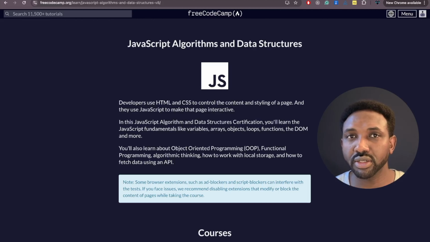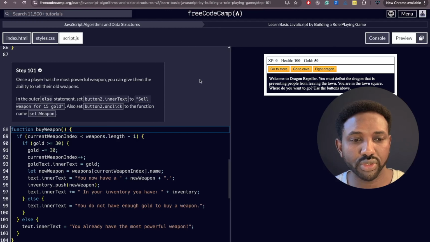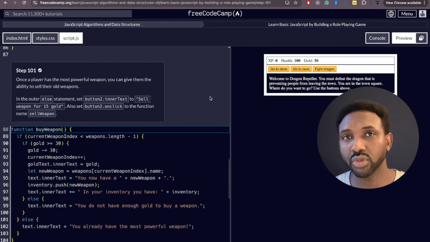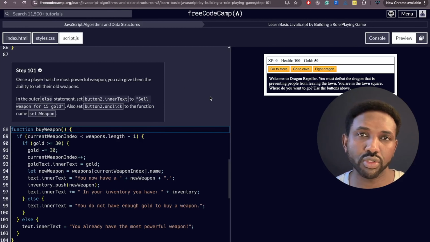Let's navigate directly to where we stopped on the previous challenge. We stopped here in this challenge 101. So now, after allowing the user to buy the most powerful weapon in the previous challenges, today we are going to allow the user to sell from available weapons.